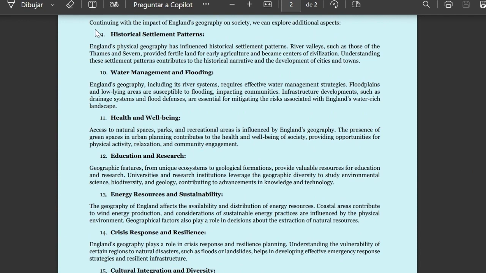For example, historical settlement patterns. England's physical geography has influenced historical settlement patterns. River valleys, such as those of the Thames and Severn, provided fertile land for early cultures and the beginnings of civilization. Understanding these settlement patterns contributes to the historical narrative and development of cities and towns.